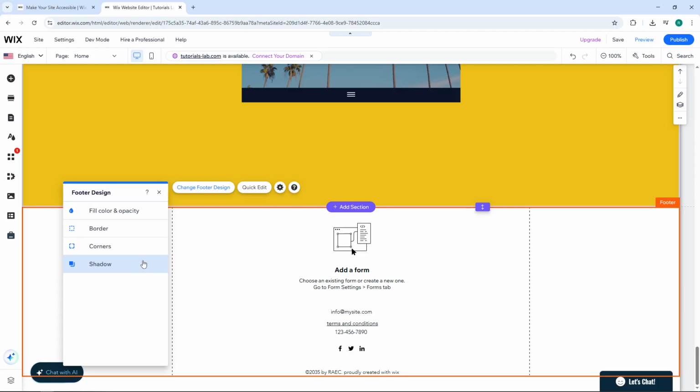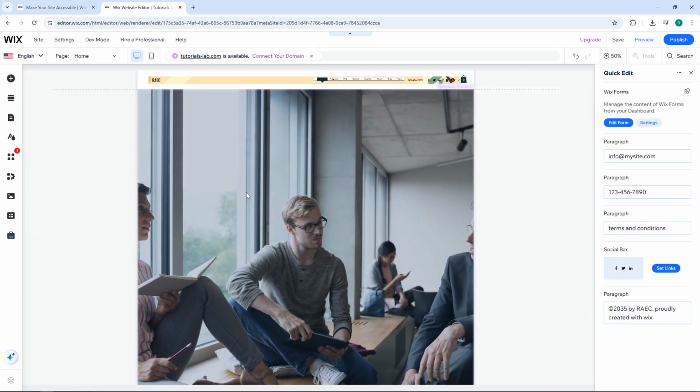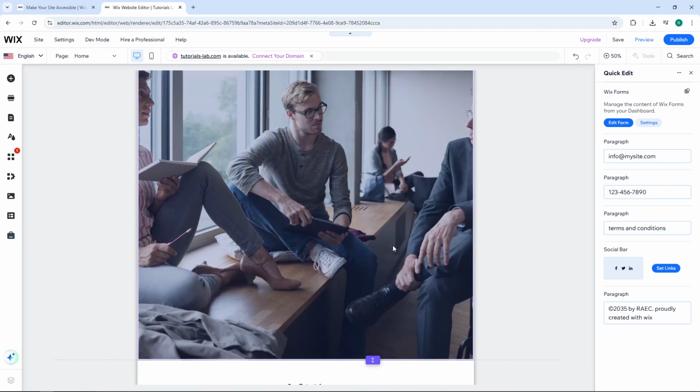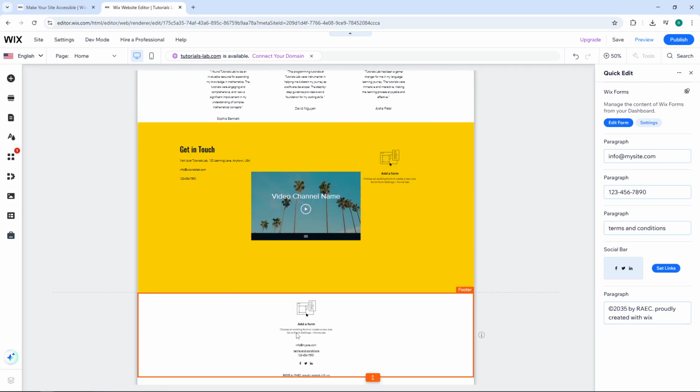The second way to edit your footer is by using the Quick Edit button. Click on it and the right side menu will appear. This menu is where you can dive into the content itself. You can edit the form if you have one included in your footer, adjust each paragraph of text that's been added, and customize the social bar links by adding or updating each URL.